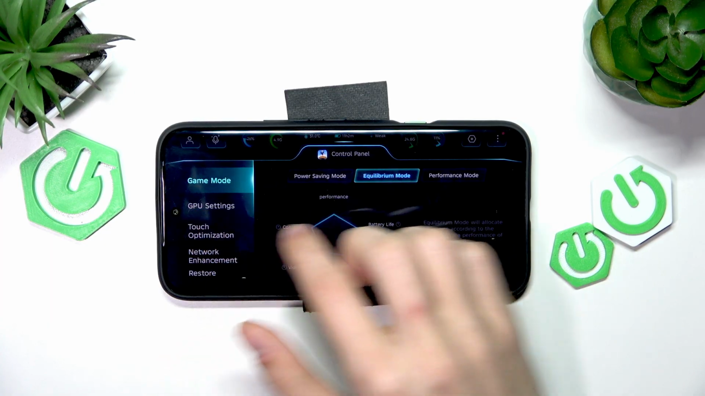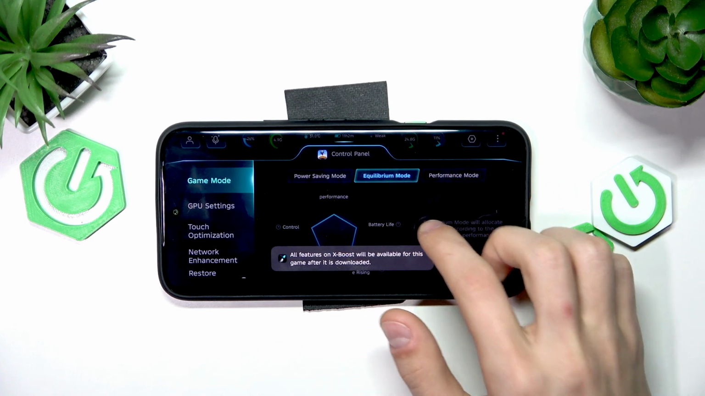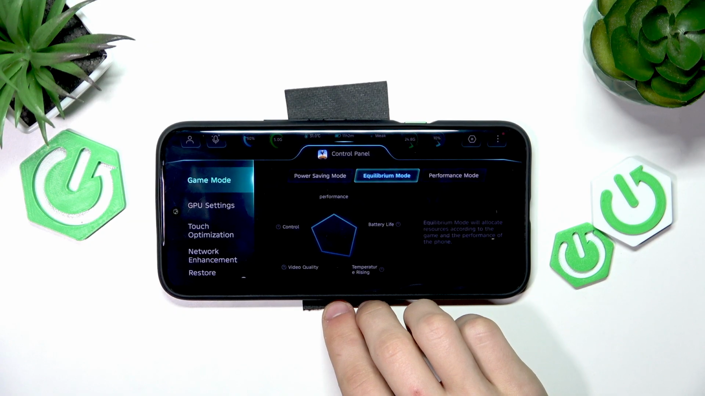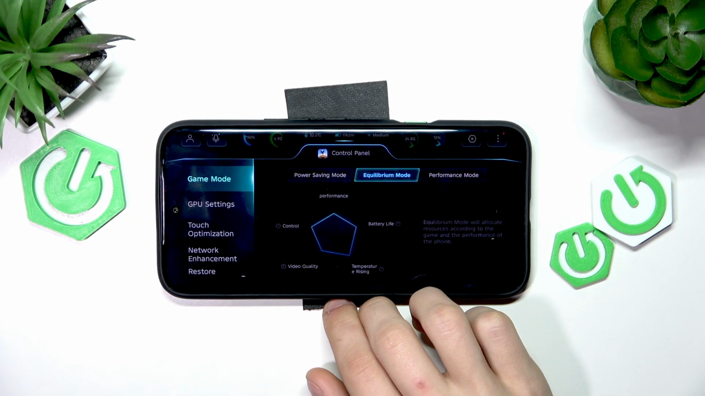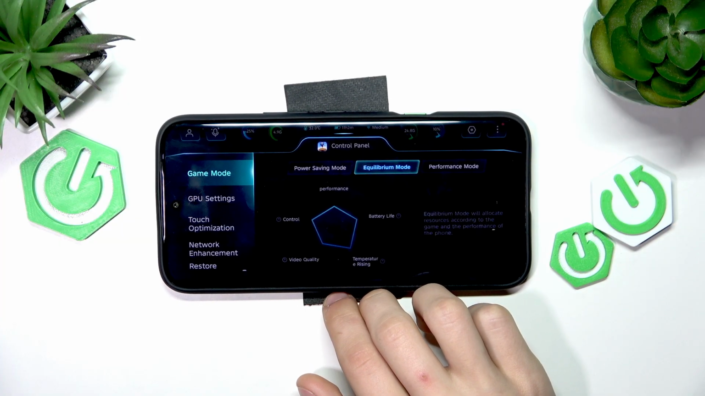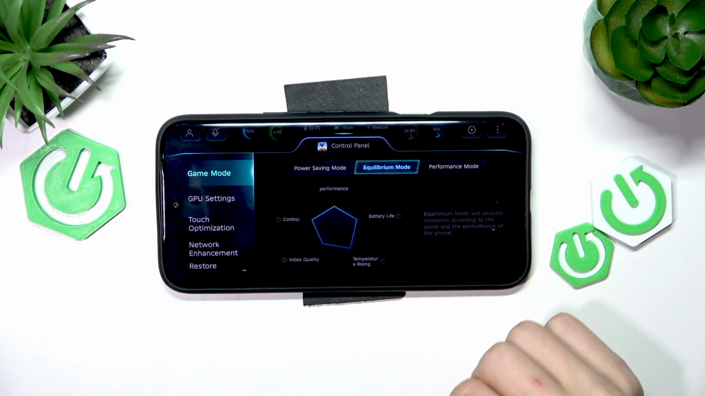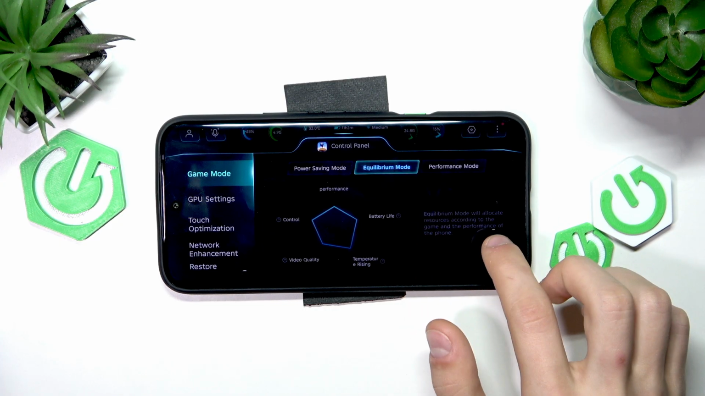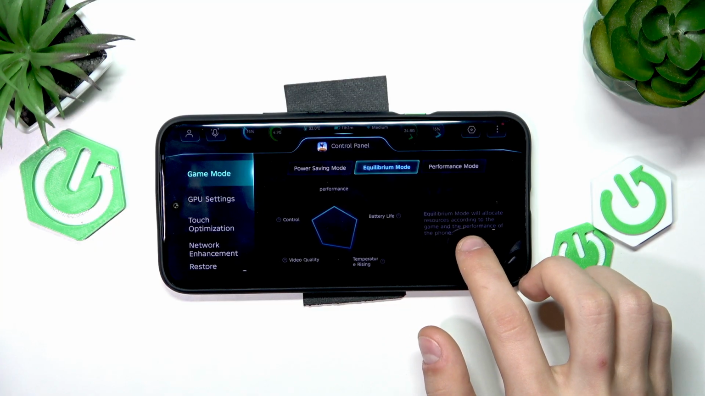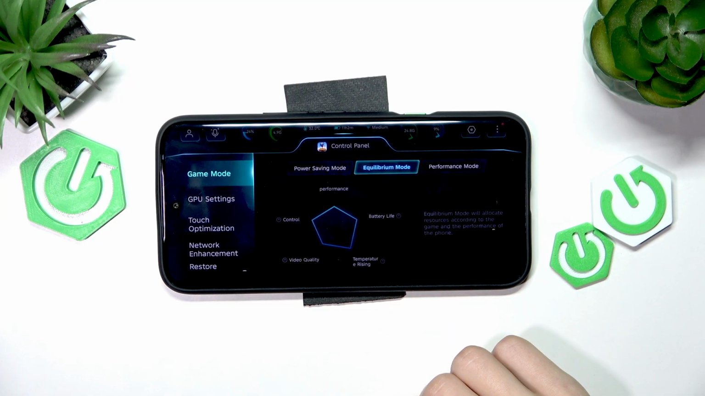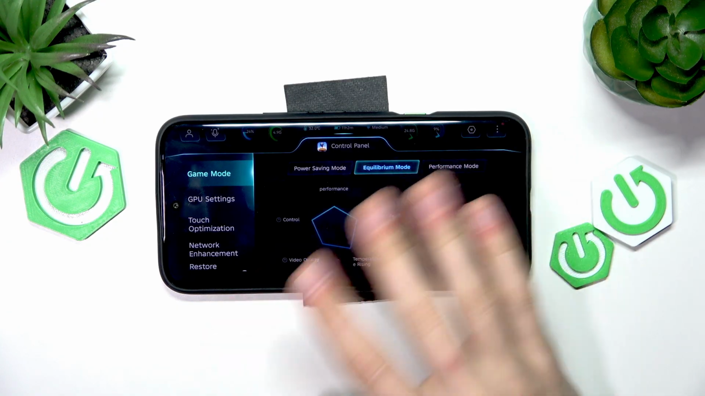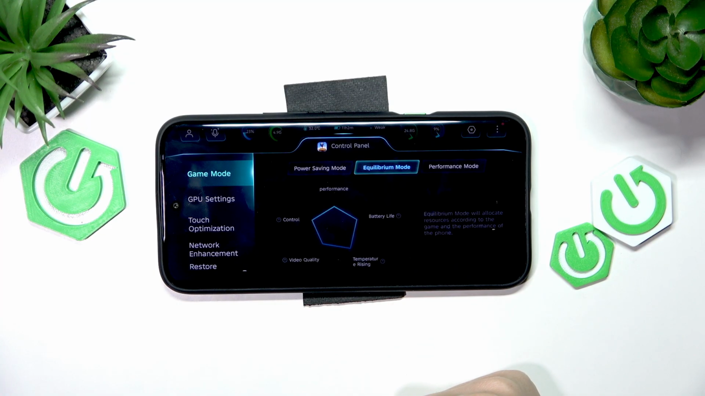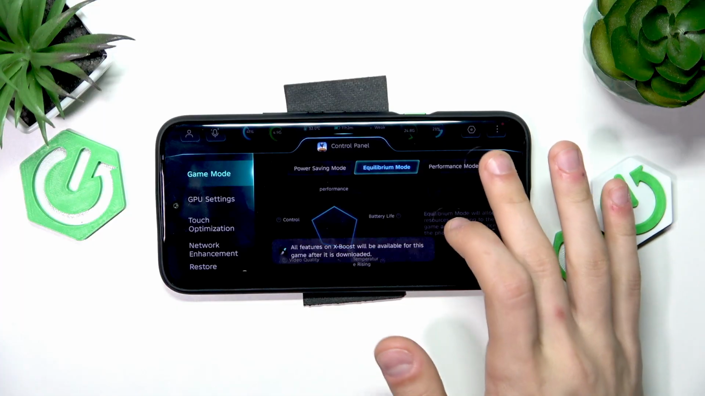So for example, you can change the game mode. So you have 3 game modes, which the power saving mode means that the graphics and the performance are going to be worse to save power. Then we also have equilibrium mode, which, as you can see on the right, says it will allocate resources according to the game and the performance of the phone. So it'll just optimize the game depending on the battery, depending on the performance right now, and things like that.